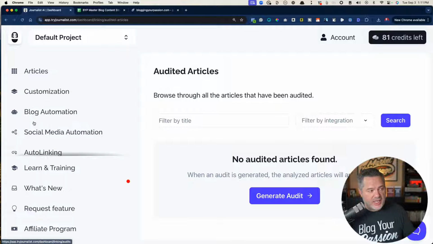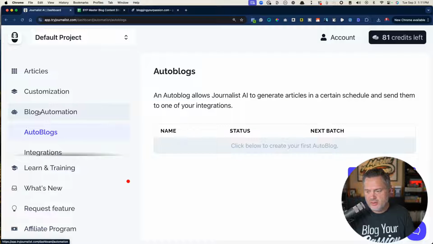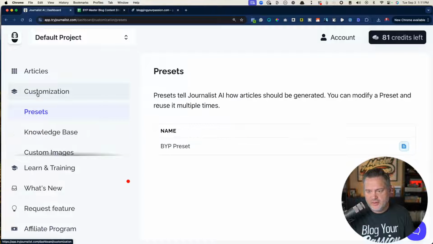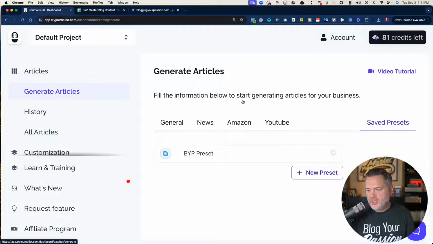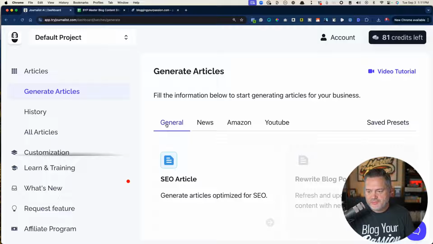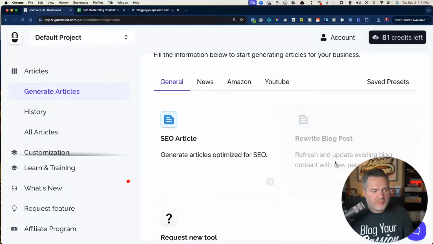All right, so now that you have that overview, let me see, did I hit all the points here? Yes. So let's actually get into an article. Under article here, you have general, just a general SEO article. They have this rewrite blog post. I'm excited to see that one, but it's not out yet at the time of this recording.